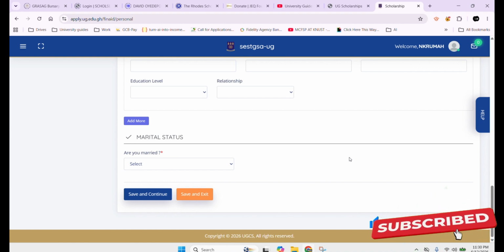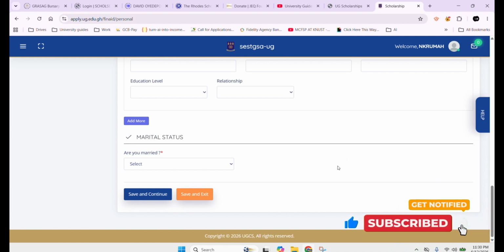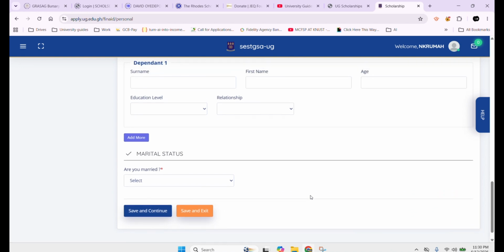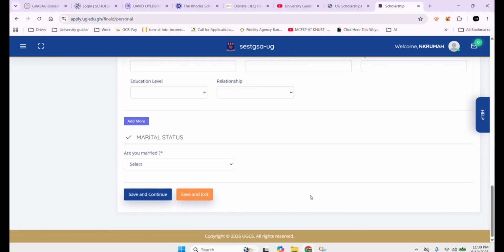Whenever you get to a certain point and you feel that you don't have all the documents ready, you can save and exit. This will save the entire details that you've provided and leave the rest that you did not provide. So you log back in to continue your application. Or you can save the process and continue. This will take you to the next page.